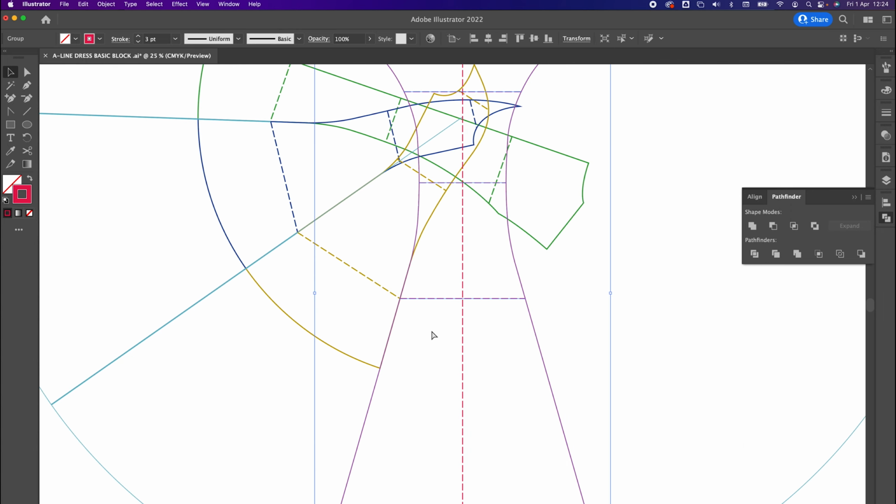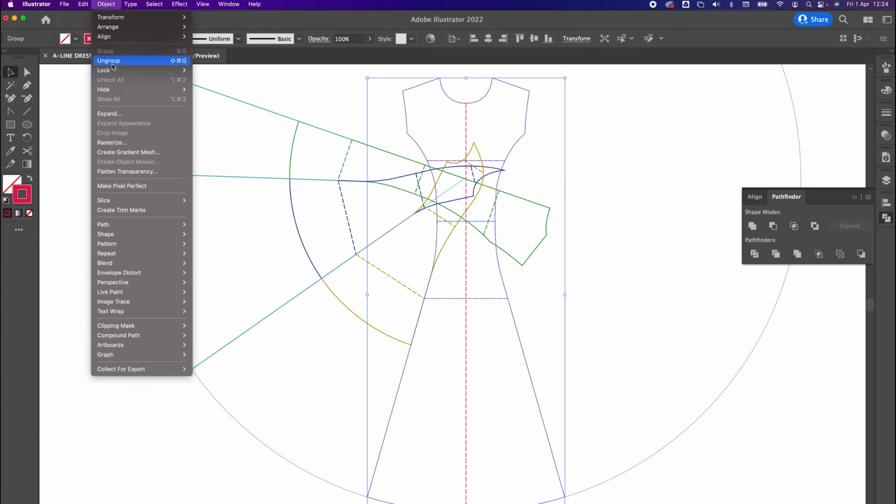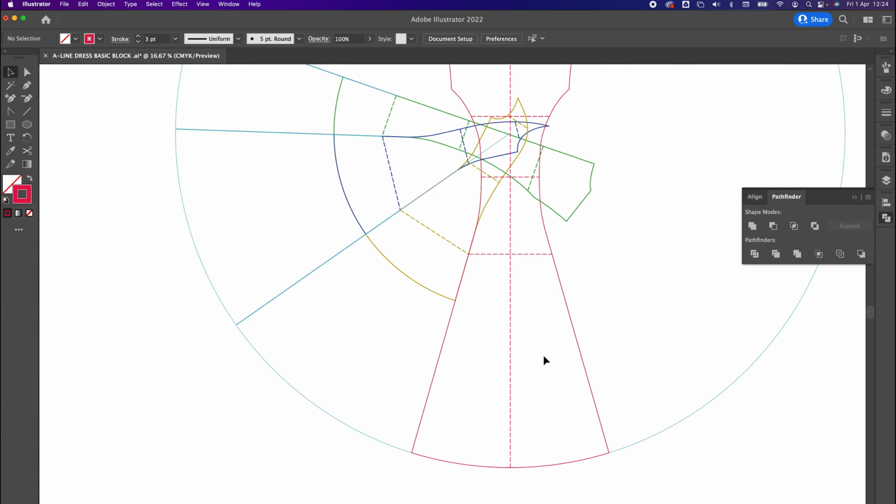What I might do is I might just lock this so it doesn't interfere with the other pattern pieces. So big selection tool, click on this block, Object, and then Lock Selection. So now we can't actually select it. Well, we can select the middle line because it wasn't grouped, but we can't select the other pieces.